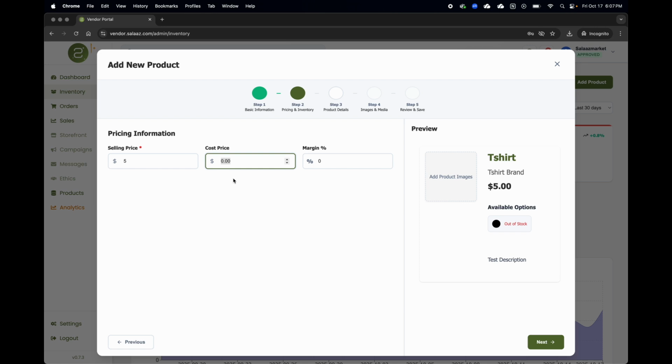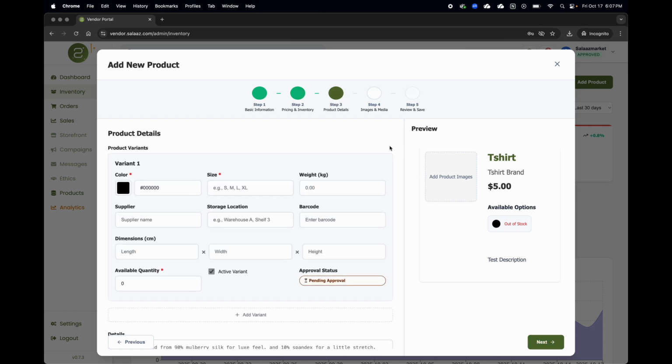That way all your graphs and analytics later on will populate real-time data, and it'll make it easier for you to reconcile your accounts at the end of the month. But anyways, we're going to fill this in. Let's say we're selling this shirt for $5. We buy them for $2. Margin will autofill. We have a 60% margin on these shirts. That's great. Next.